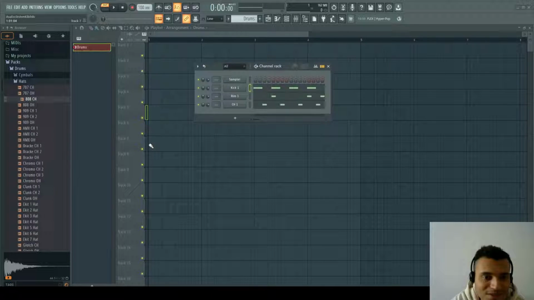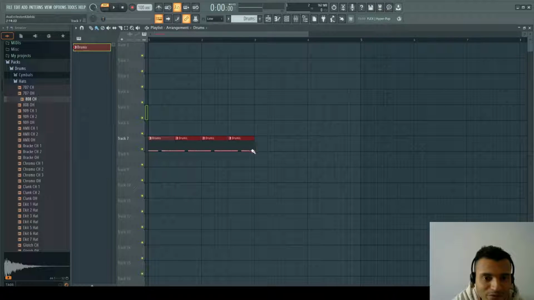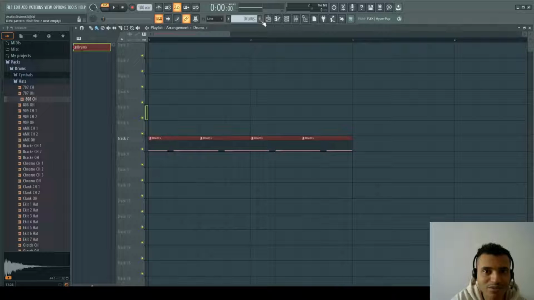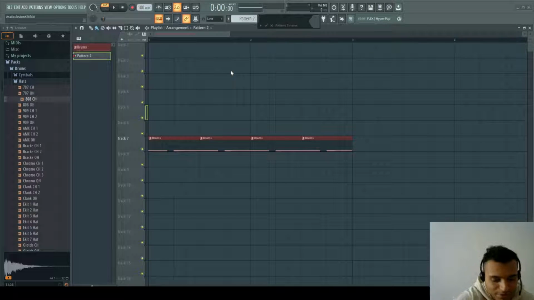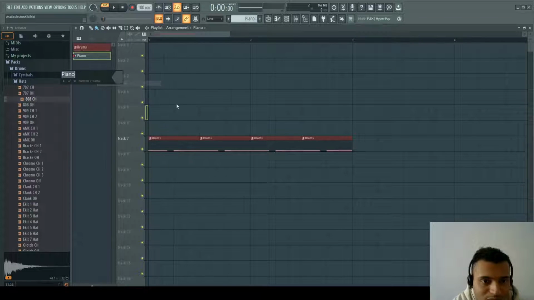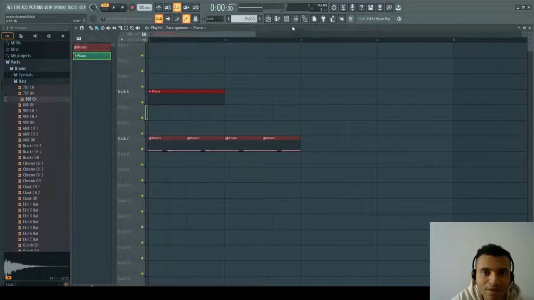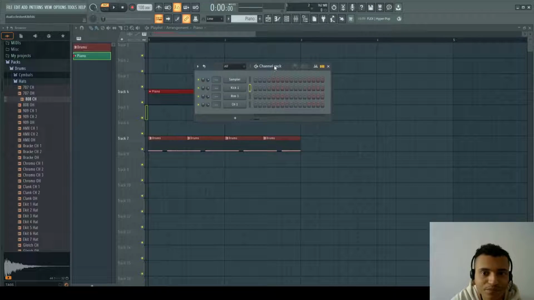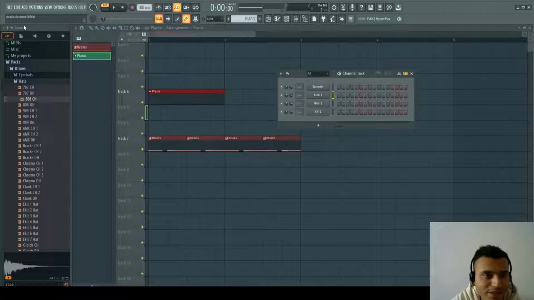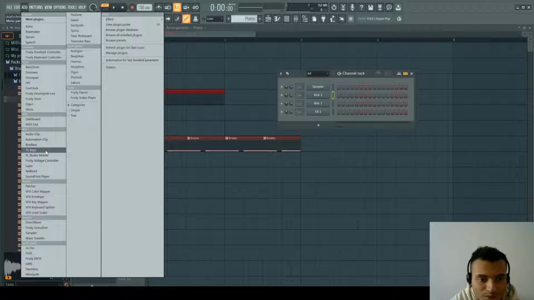So first I want to put this drum pattern I made from before into the playlist, and what we are going to do is create a new pattern right here. I'm going to call it piano. Okay, and we can give it a color, why not? We'll make it green. Now that we have this selected, we can add it to our playlist. So now going back to the channel rack, in piano I'm going to add FL Keys, which you should have.